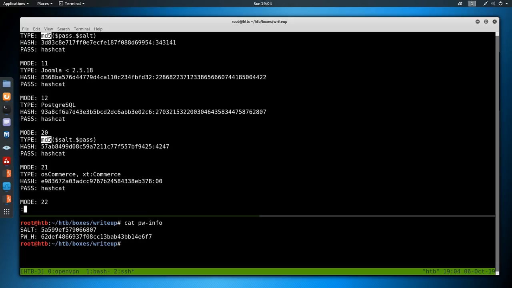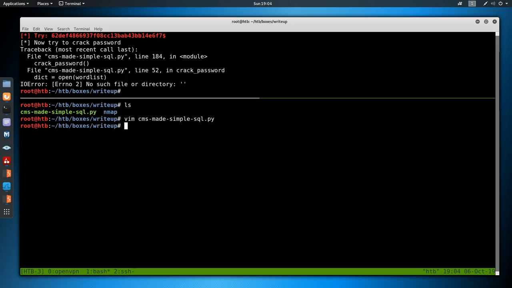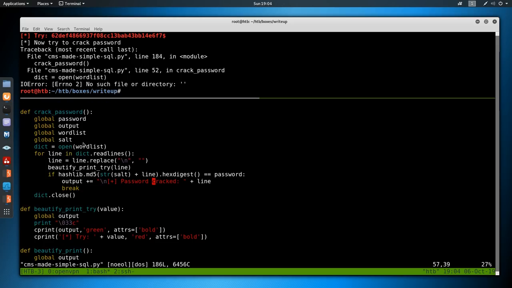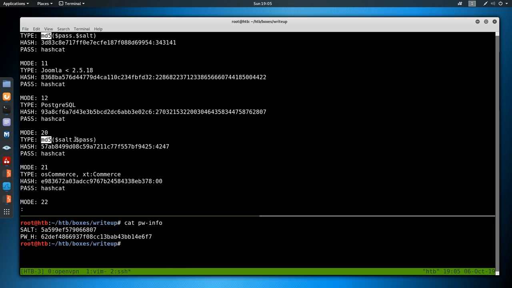And this type is MD5 and it's saying pass.salt. So we don't want that one. This next result is MD5 and it's salt.pass. So this is the one we want, because if we looked at the code, it was doing the salt and then the line, which was the password. So it's not putting a literal period in this. This is just how they concatenate these two variables.